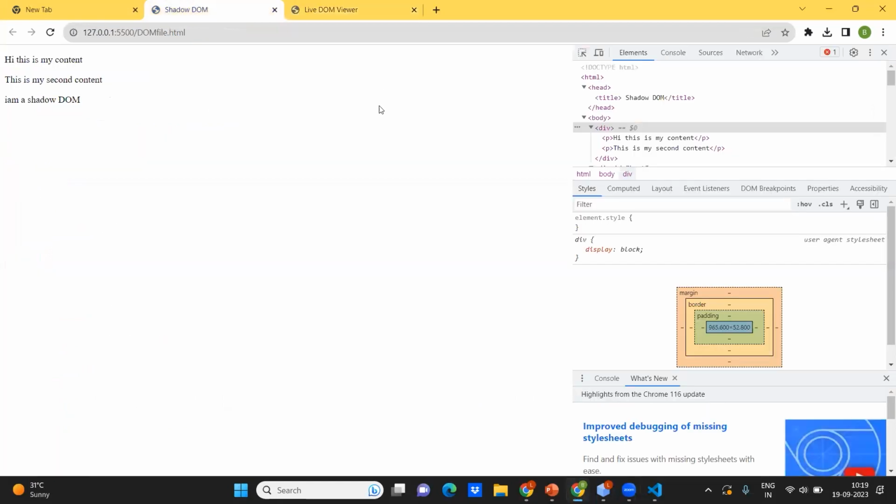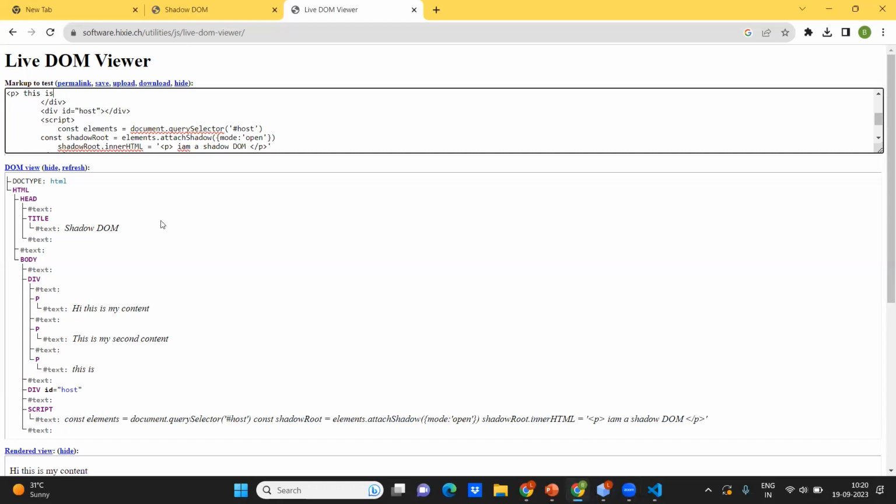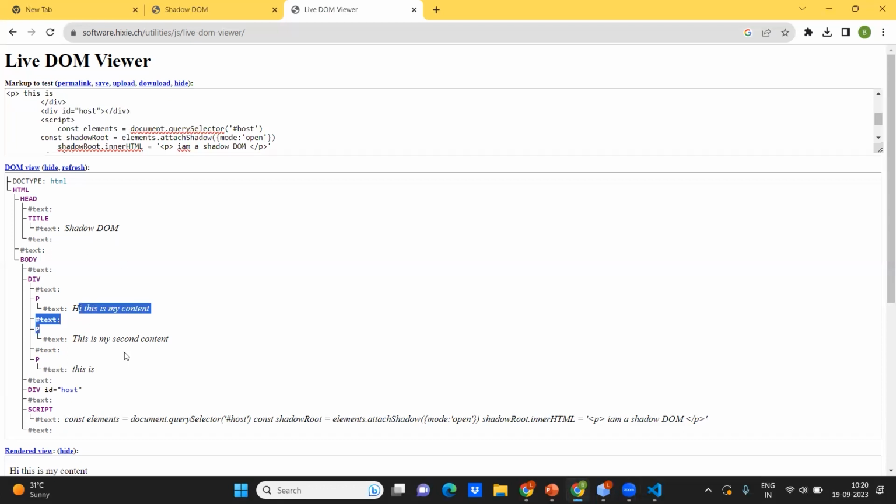So what does the shadow DOM concept mean? Here we have a DOM. In this DOM, we have two: this is my content, this is my second content. We can have these things.